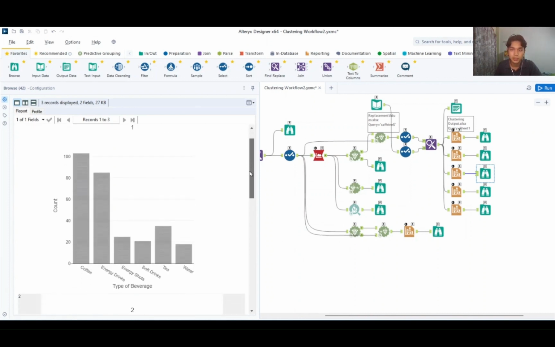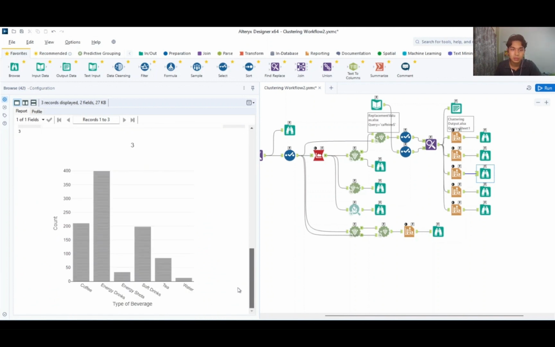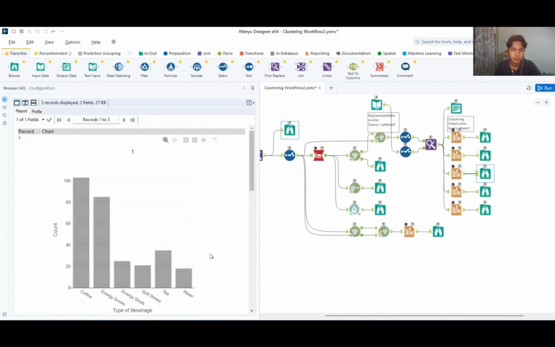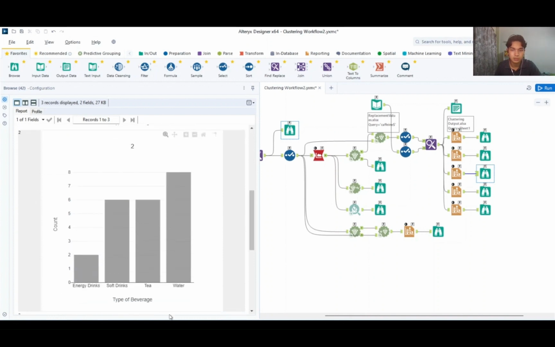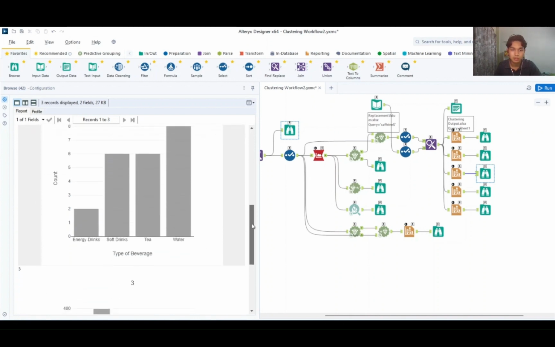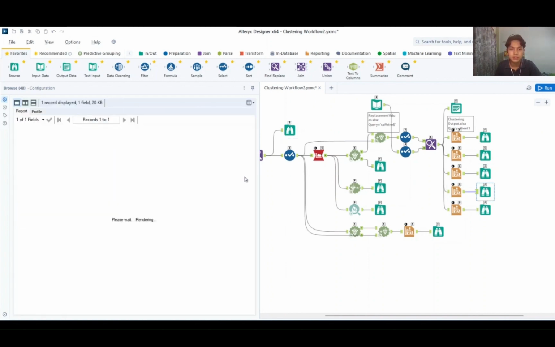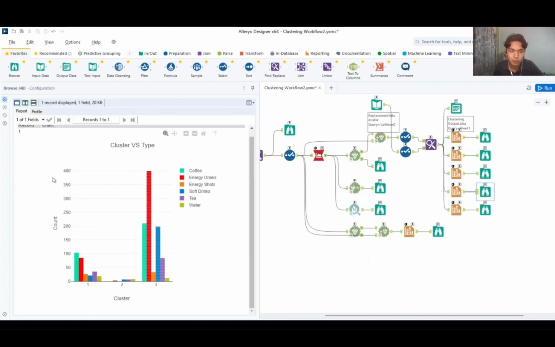Next, I've also made these 3 tables which show the type of beverage inside of each cluster. For example, inside of cluster 3, and inside of cluster 1, and inside of cluster 2, so the amount of drinks of each type inside of each cluster. And I have also made a unified bar chart table. This is a clearer view of the amount of each type of drink inside of each cluster.